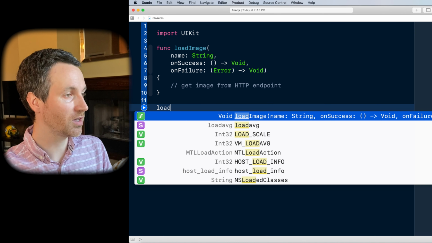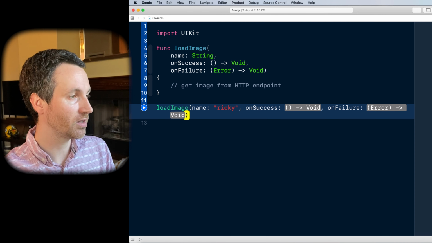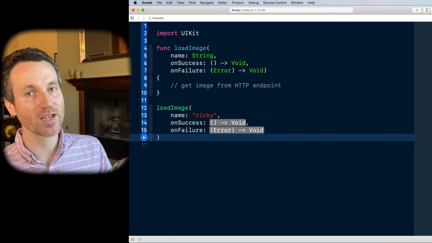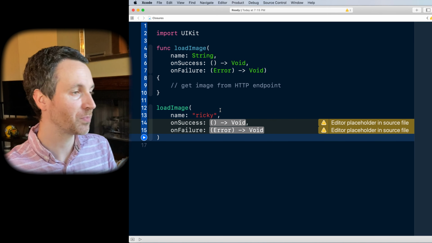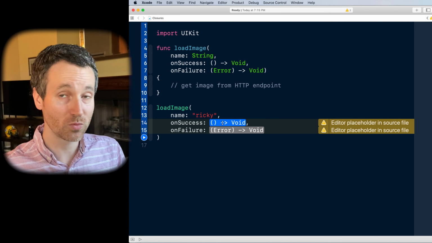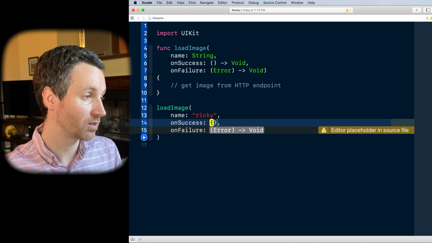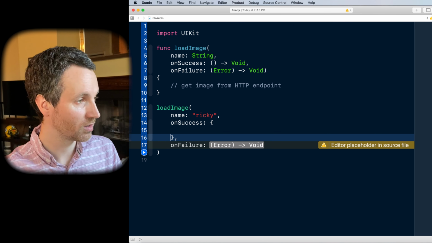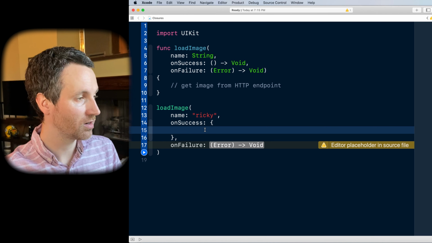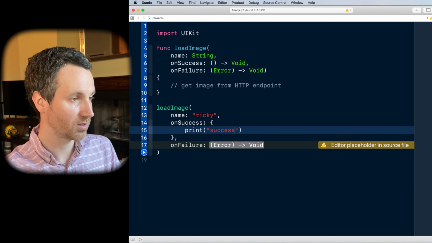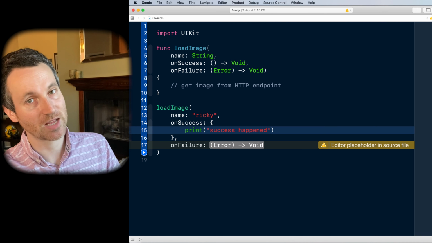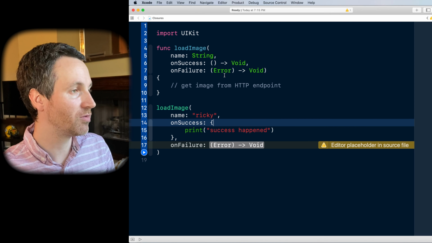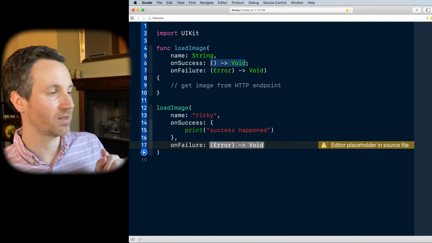So now let's say we load the image. How do we use this? Well, we got Ricky here, then we got the on success, and then we got the failure. So there's a lot of different ways to actually use this, so we're gonna walk through them one by one. Here's the first one, to pass in an anonymous closure. There we go. There it is. So I would say then here, print success happened, right? So that makes sense. Nothing passed in, so this is it. This is the bare minimum of what we need to satisfy that type.